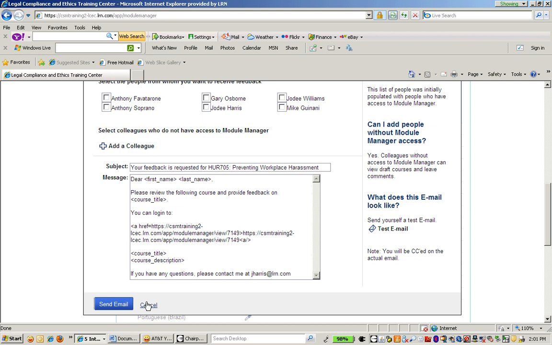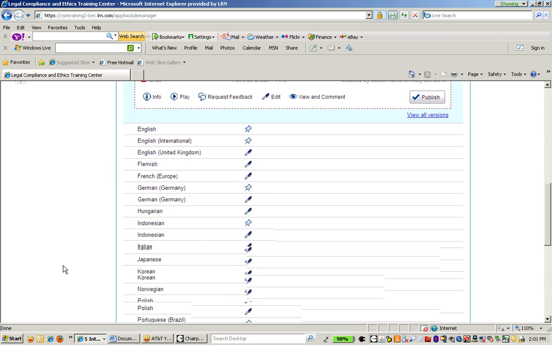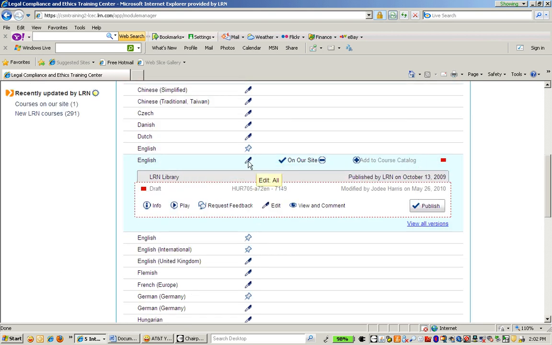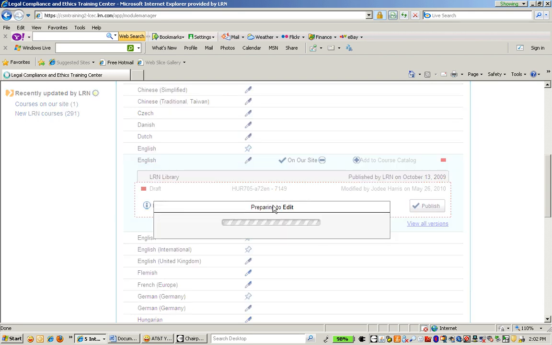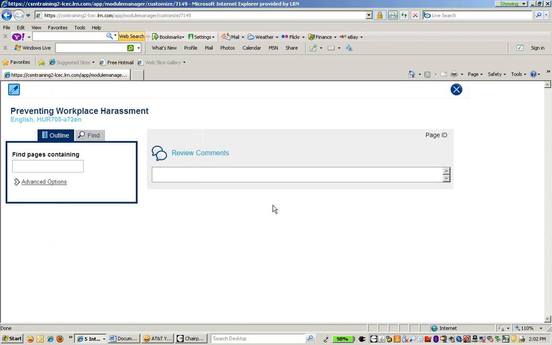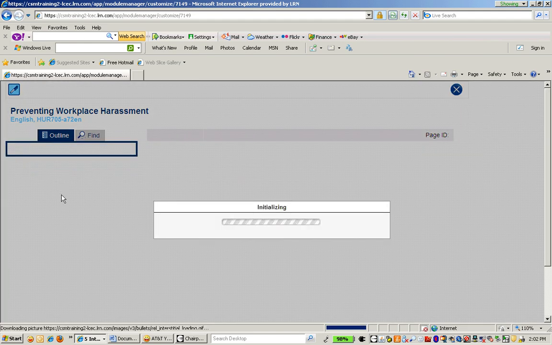Okay? So now getting back to Course Customizer, the English, we know that's editable because it's got the ink pen icon. I've already made a draft, so I'm going to go ahead and edit the text by simply selecting Edit. It opens up very similar to PowerPoint. Over on the left-hand side, you're going to see an outline format. And over on the right-hand side, you're going to see the panels of the module.